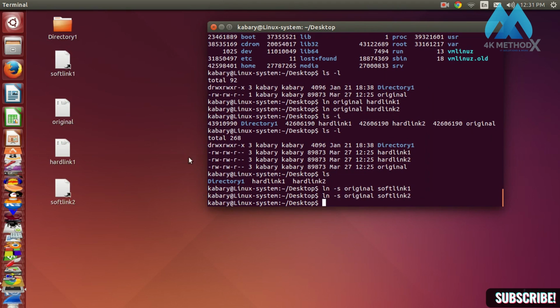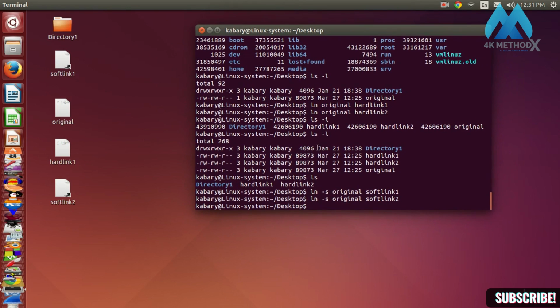So here I add space dash s. If you want to create a hard link, you don't need to specify this one, space dash s, as you can see here, hard link. But if you want to create a soft link, you have to say ln space dash s. Dash s, which stands for soft link. The s here stands for soft link.